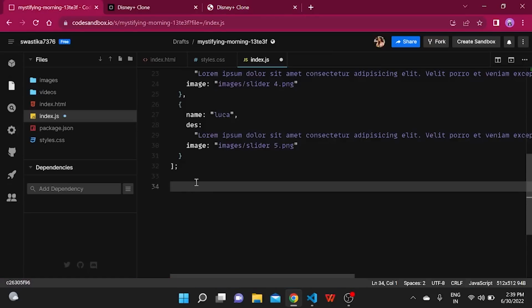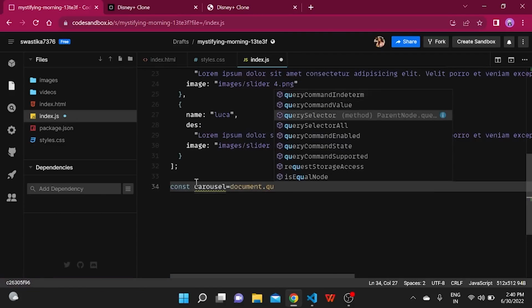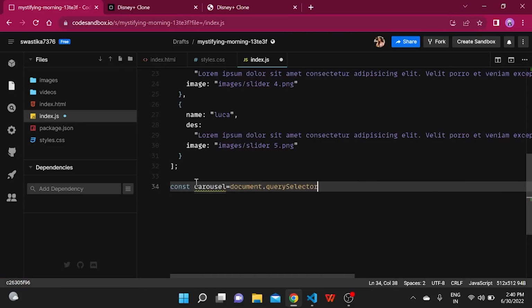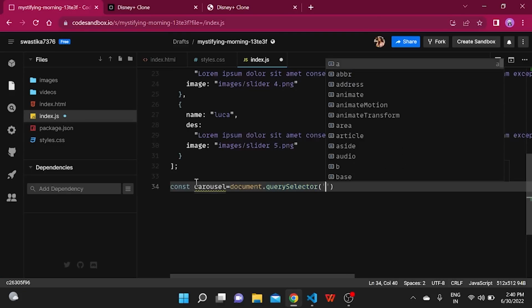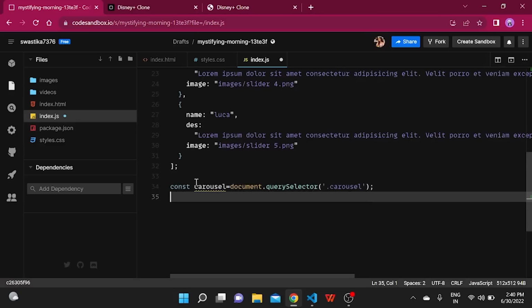So we'll start by creating our carousel element, and the query selector method is used for using the methods from HTML in JavaScript. So we'll write query selector here and we'll put .carousel right over here. After that, we are going to be creating an empty array of the sliders. So sliders is equal to an empty array.